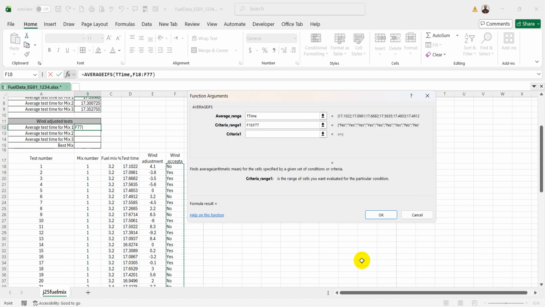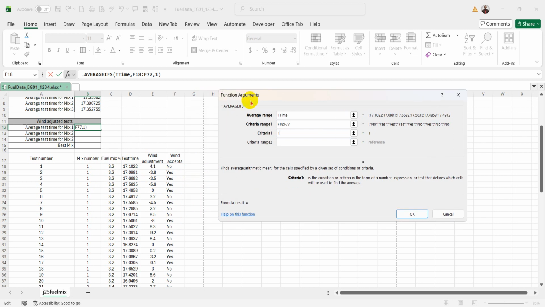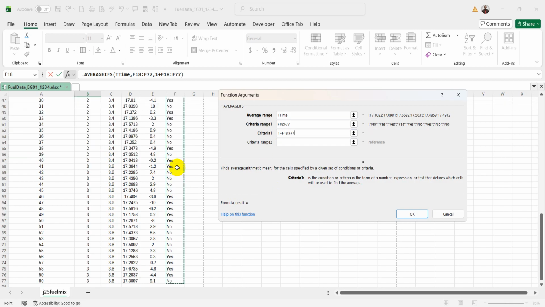And then the criteria itself here is going to be for the mixed one. So I want to see from here any test time, if it is yes, I just want to see 1 here. So here the criteria is going to be 1. For the second criteria, we're going to go from the same place. I want to see if the wind is yes, so from here it's supposed to be yes.